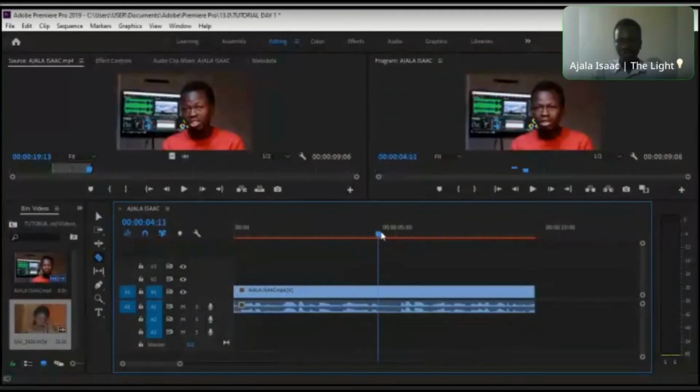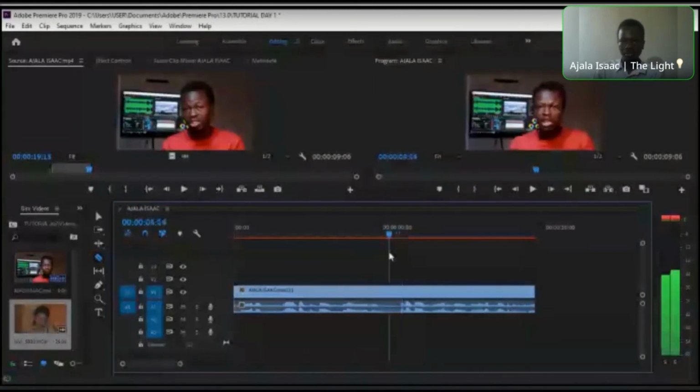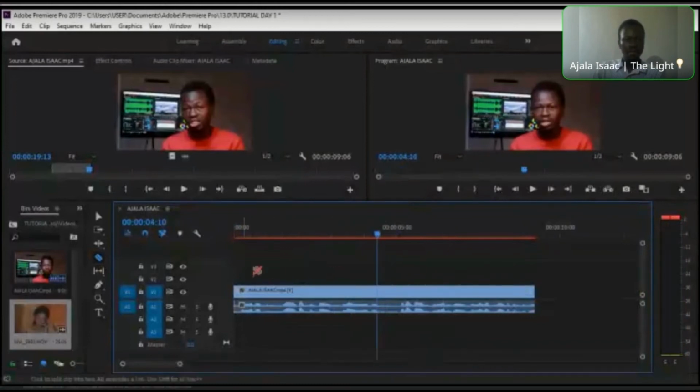This blue stuff here is the current time indicator. You use it to move to any point of the clip on your timeline, and as you're moving it, it will be showing on your program monitor. So I'm on explaining the razor tool. Let's say I want to cut at exactly 3 seconds. I want to use the razor tool to split the clip into 2. So let's move to 3 seconds.